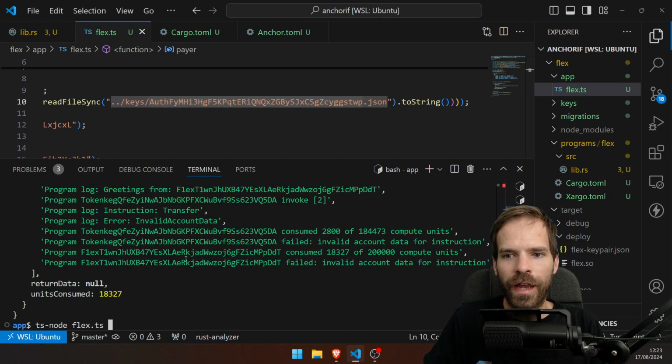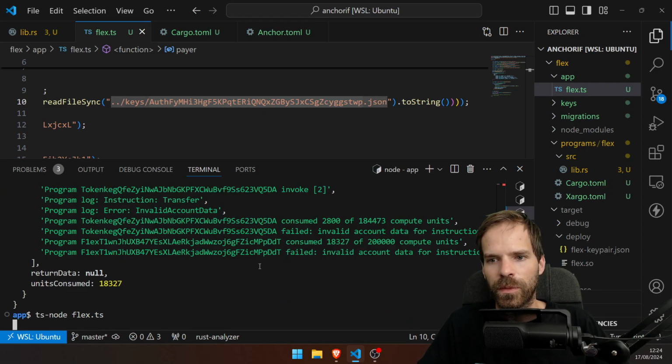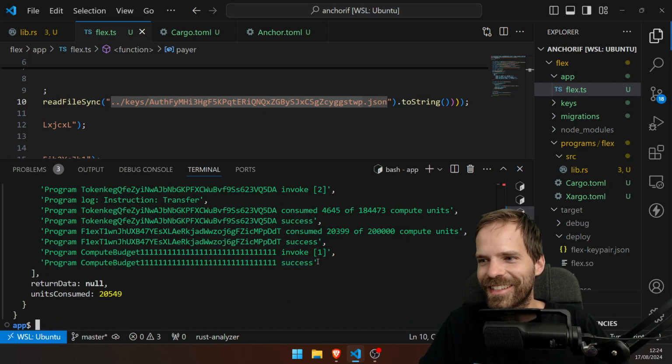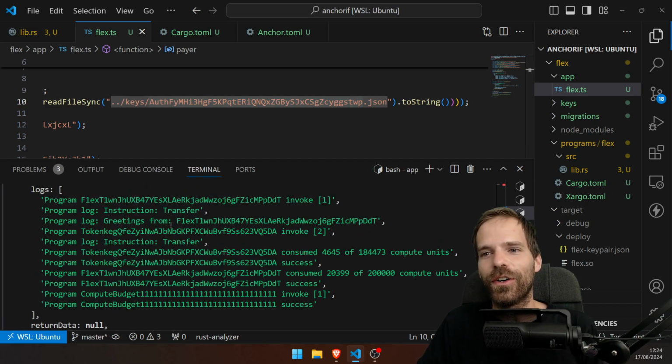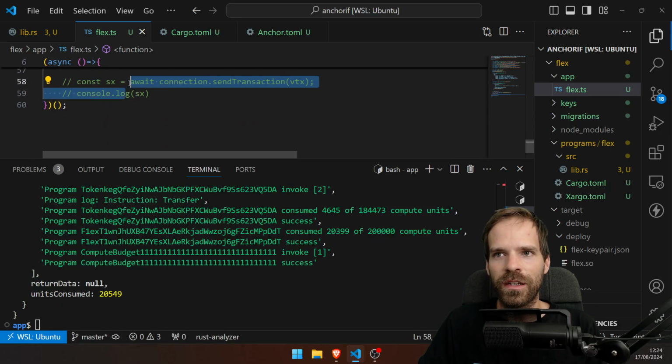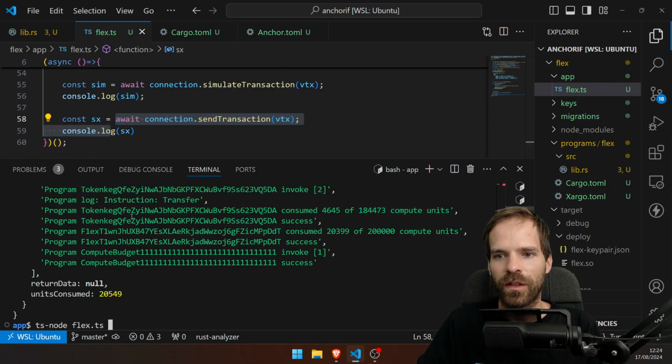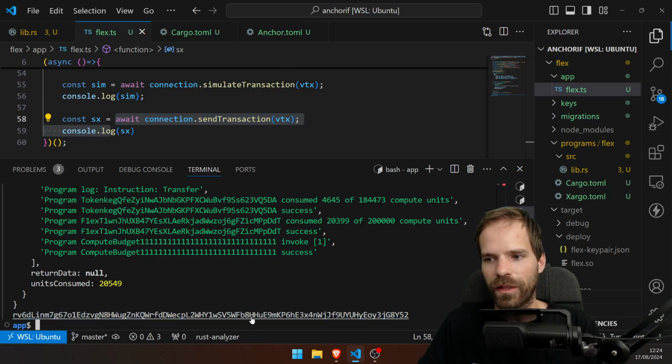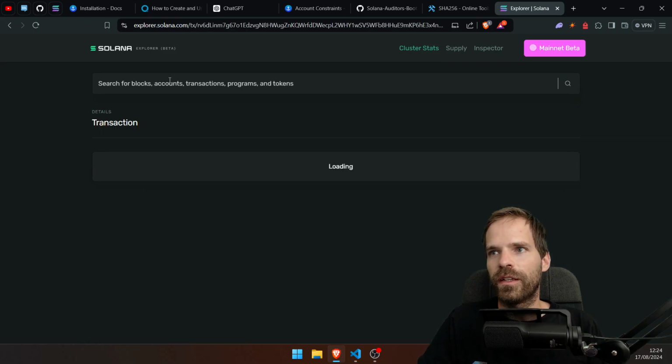Cool. So if we now call that one more time, there we go. Now we get success. That's how I like it. So we see our program is being called, the transfer instruction of our Flex program, which just calls the token program with a transfer, and that actually works. We can now actually send it, not just simulate it. Boom. Then we also get a signature that we can look at in Explorer.